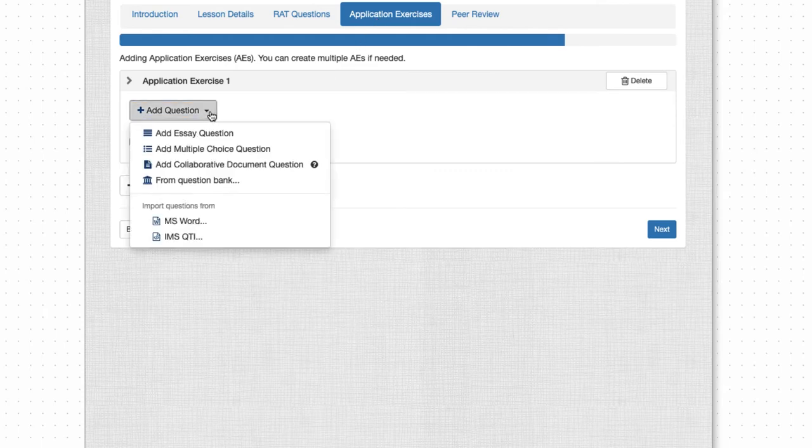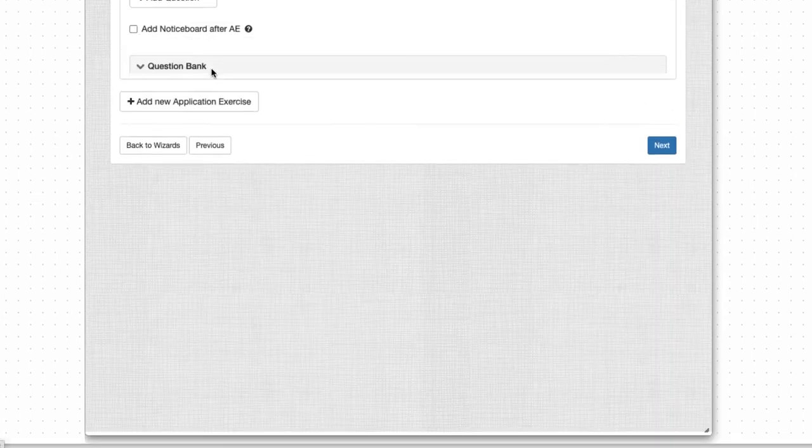Adding questions to AEs gives you more possibilities. You can add MCQs, single or multiple correct answers, essays, or add complex case scenarios where students collaborate to create a document response. You can also import questions from MS Word, QTI, or the question bank. Let's add some existing questions from the question bank.